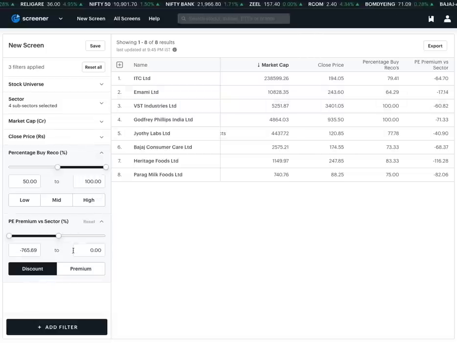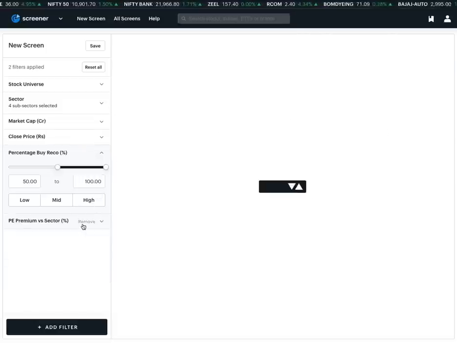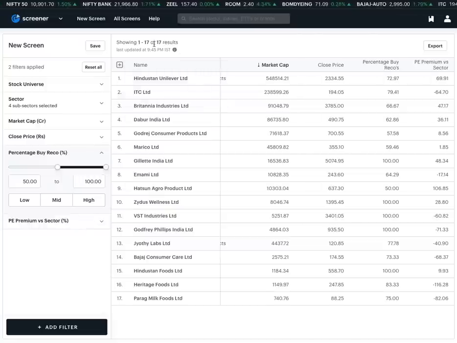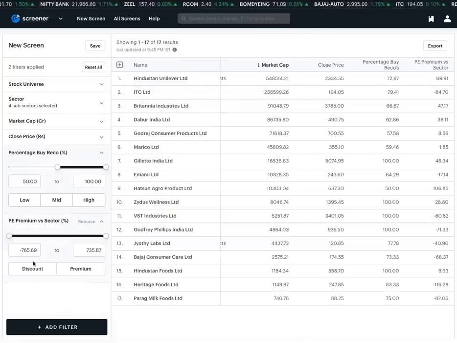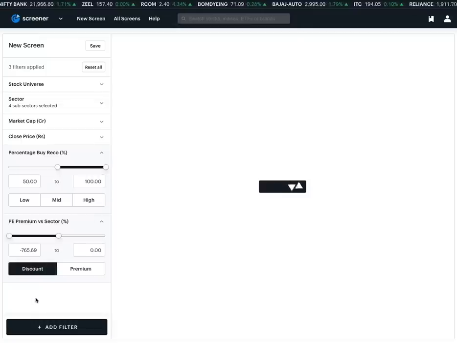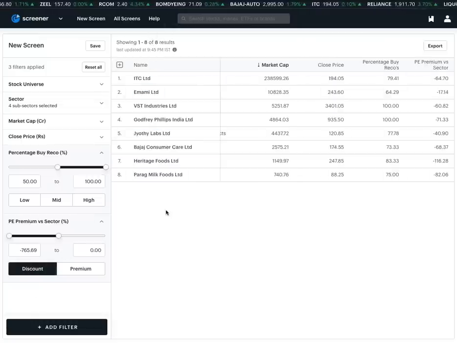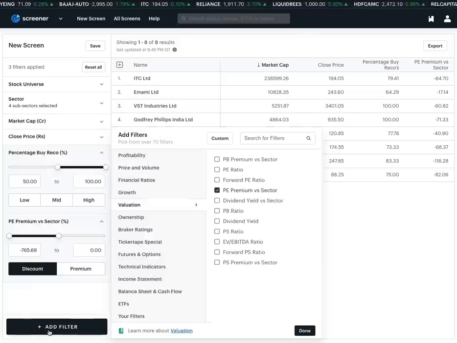So before applying this filter, we were at, let's reset it, we were at 17 results. And now that we have applied the filter, we are at 8 results now. Great. The last part of our theme was high growth. So let's go to growth.